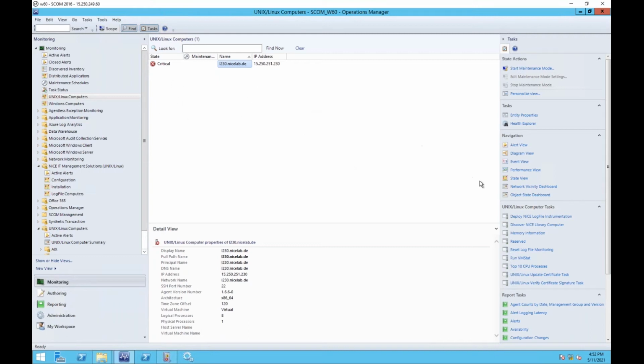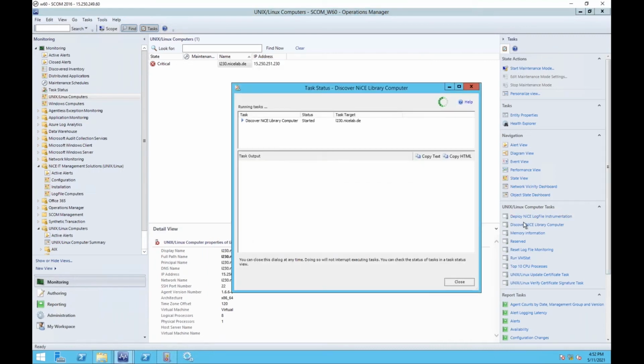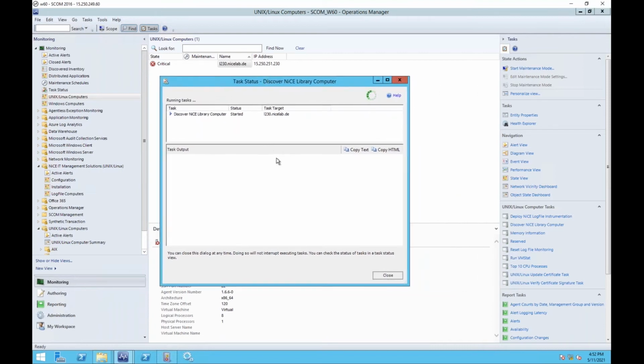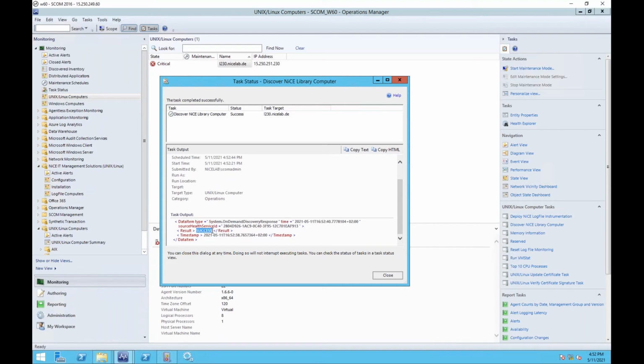After you install instrumentation, we have a discovery, which discovers the NiCE log file computer. It runs every 4 hours, but we also have a task to speed things up and discover the computer almost immediately. It depends, of course, on SCOM. So currently SCOM is searching for the discovery on the health service on the management server. And if it's found, it runs and we have success.